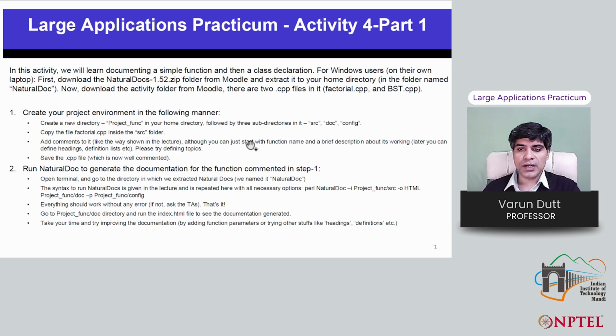And then we can add comments like we did in the lecture, save the file, and then double click Natural Docs to be able to run it. And then you will be able to see the documentation. So this is an activity for making you try Natural Docs.